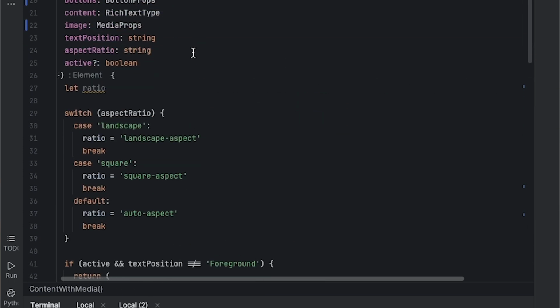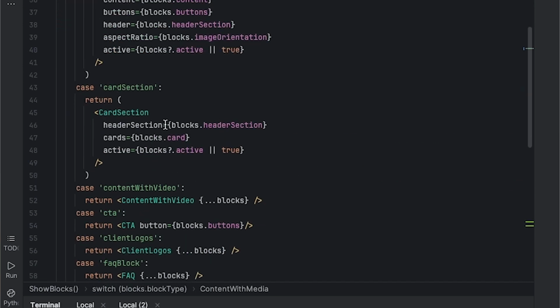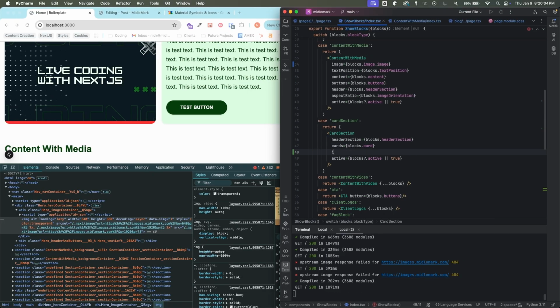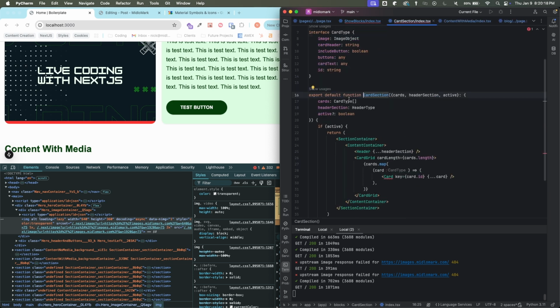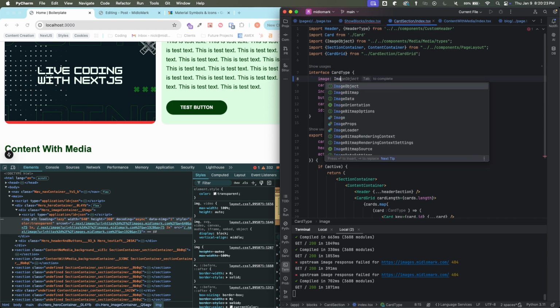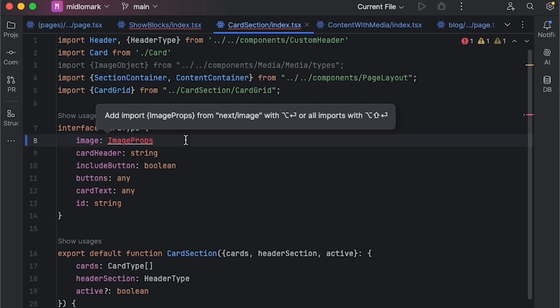Well, I don't think it matters that much, but really what's happening? Oh well, because that works and that's perfect. So card section then, blocks card, image. Does image even exist on card section? Oh, okay. So that one makes sense. I just need to get it to be image props, which is wrong.